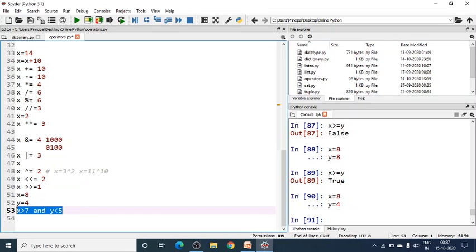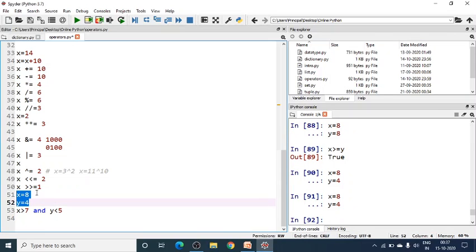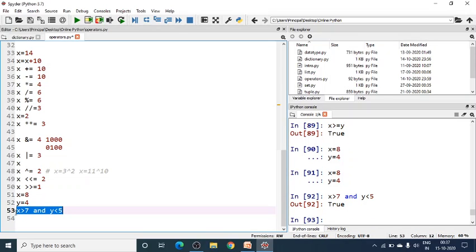So first let us assign the values, then we will check. Why is it returning true? X is greater than 7, 8 is greater than 7, and y is less than 5, 4 is less than 5, so it is returning true. What if I make it 3? Is 4 less than 3? No, it is not less than 3, so it will return false. Next we have the or operator.